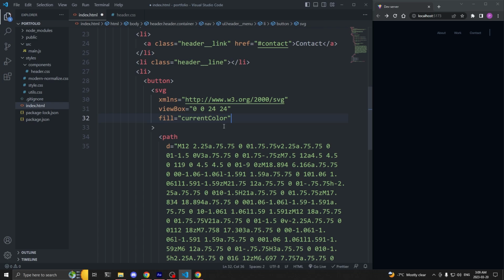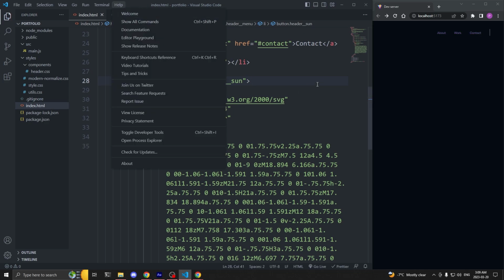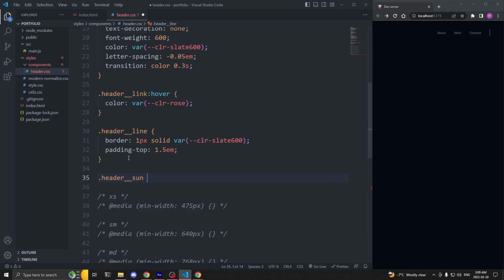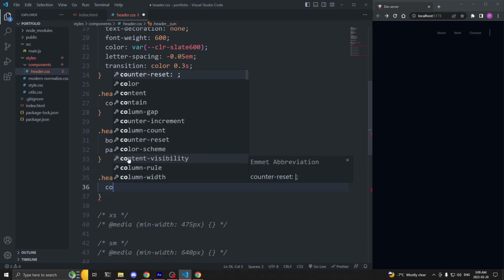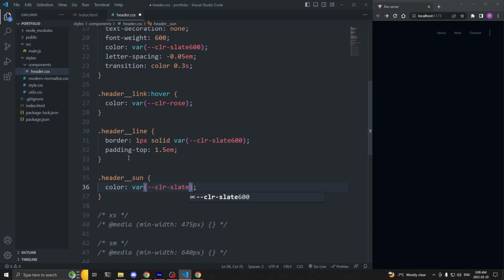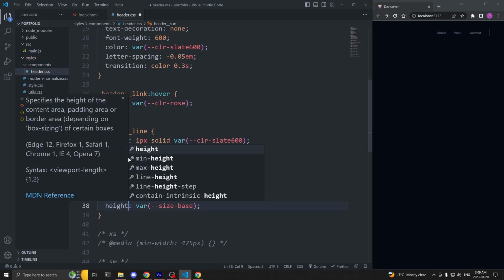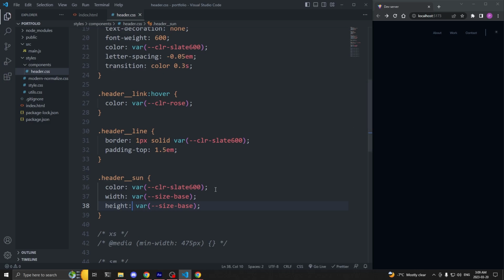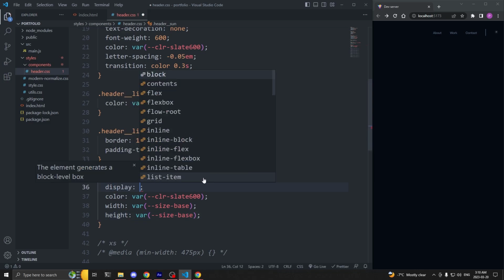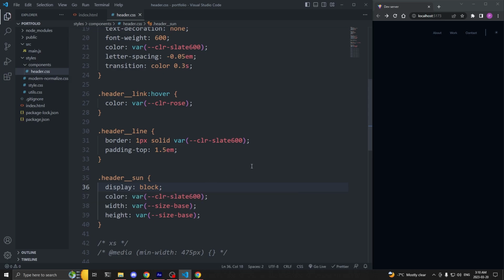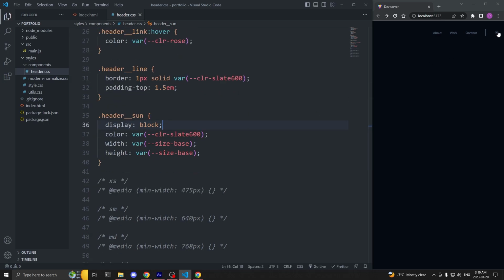I'll remove the class attribute from the SVG, and then on the button, I'll add a class of header__sun. Back in the header.css, I'll select the header__sun and give it the color of slate 600. The width of our base variable and a height of our base variable. It's now visible, but it doesn't seem to be properly aligned. To fix this, I just need to add a display of block. It's now properly aligned, and the reason it wasn't was because the button had a default display of inline-block.